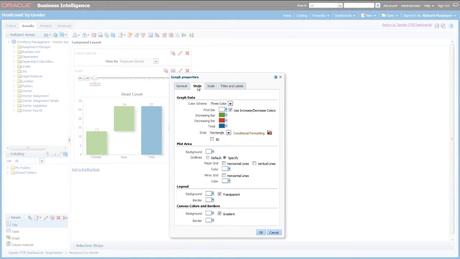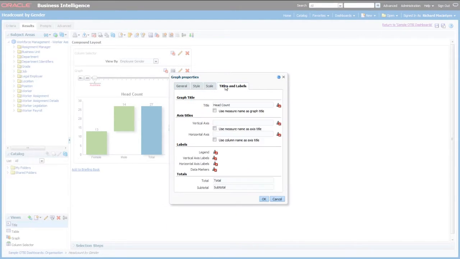And in terms of the style, this is where I can pick the fact that the style is a rectangle, and that gives that flattened look to the colours. I've also chosen to not display any lines in the plot area by just specifying that they should be white. And finally, I've chosen to show the data labels all the time.